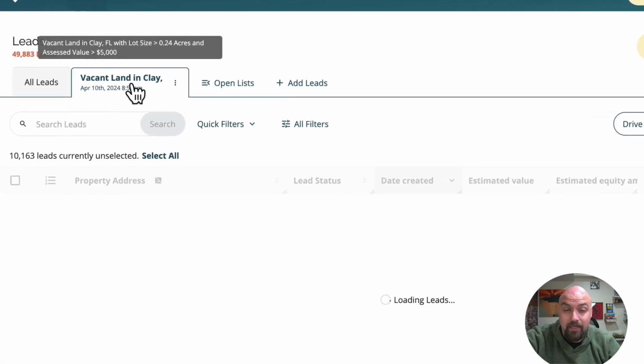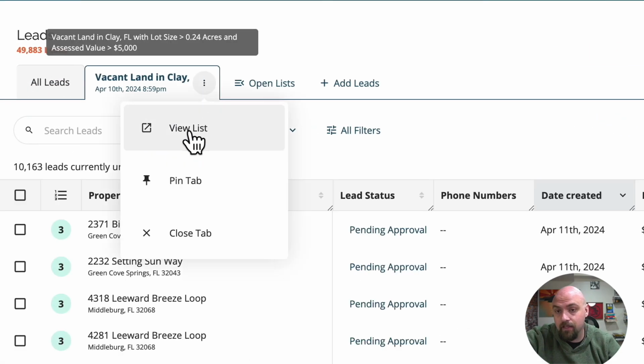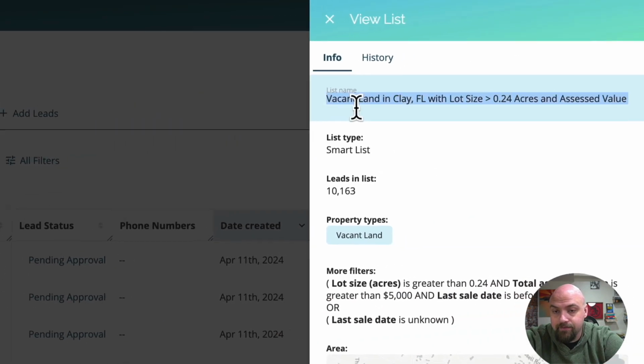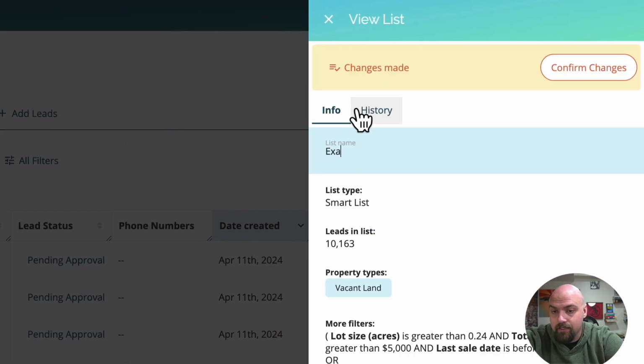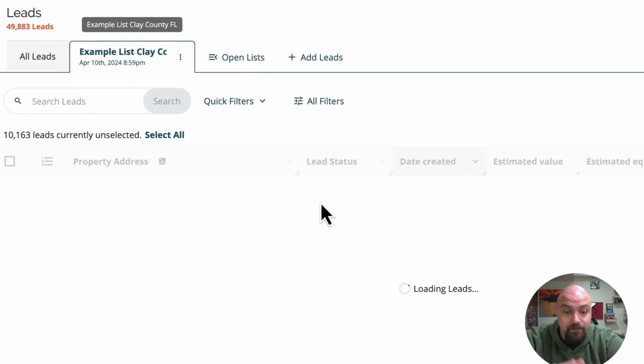If I wanted to rename this list, I would come here to these 3 dots, select view list, come over here to list name, and then name it whatever I want. Example list, Clay County, Florida, etc. Hit confirm change. And then I'm going to give it a second to populate.